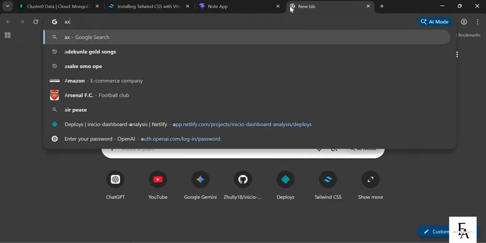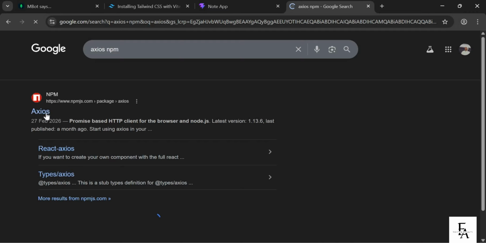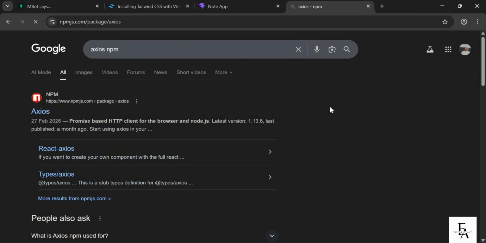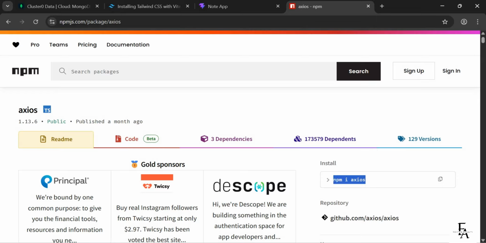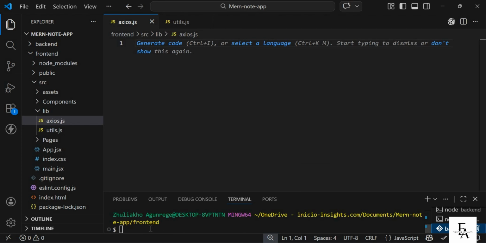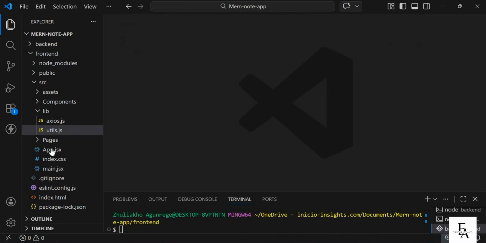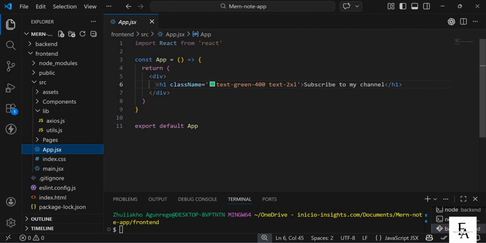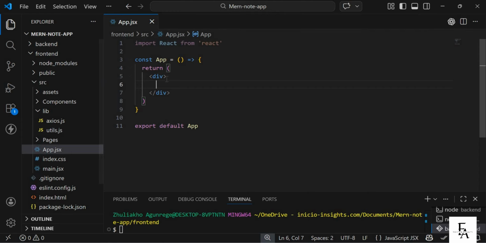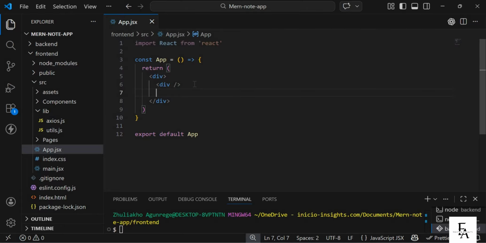So I'm just going to type Axios npm, and then you're going to see right here. Once you're here, just copy this code and then paste it in the terminal where we are installing things for the frontend. And also, now we're going to set up our routes in App.jsx. So you're going to open App.jsx and delete what we had here before so that we can set up our routes. This div tag here is going to be the main container. And inside this container, we're going to have another div, but this one will have a self-closing tag. Then we're going to start setting up the routes.